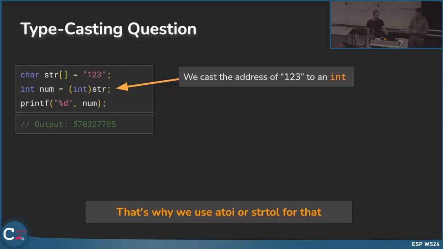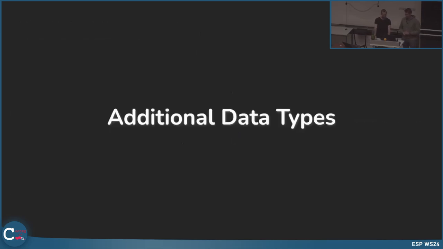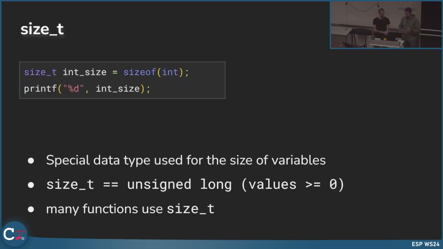I think that's the pretty easy part for today. So let's continue to some additional data types we need before we can go to memory. A very important data type: size_t. We saw it already a few times, and you will also see it when working on the assignments, and also when using malloc, realloc, calloc. So size_t is actually just a type for unsigned long.